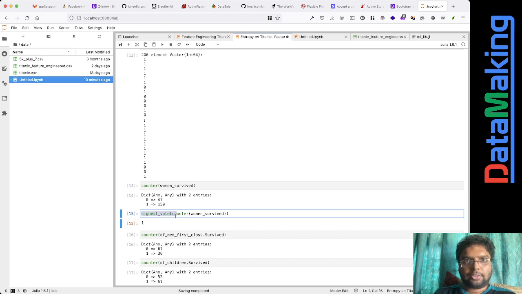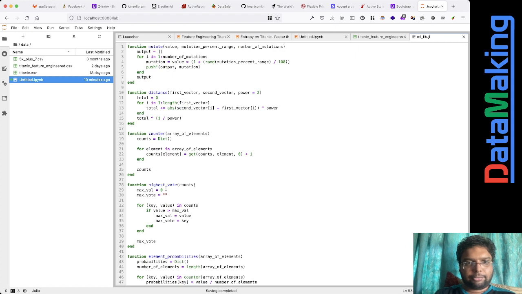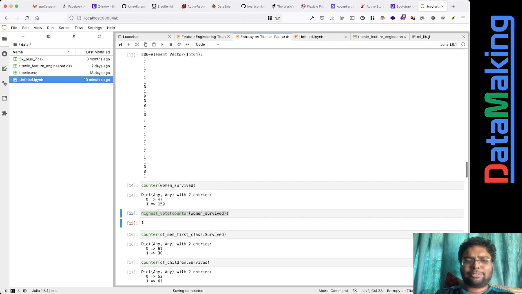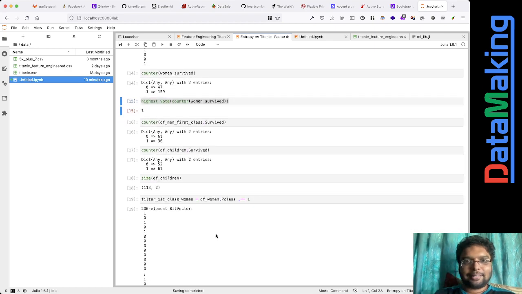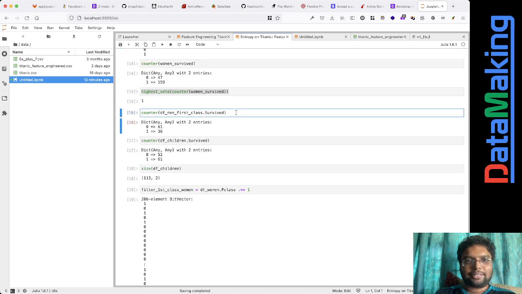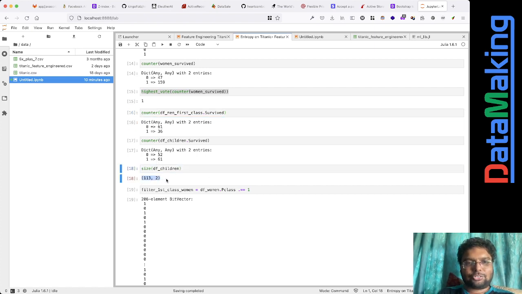So if you just put highest vote you can find in this MLlib, right? Highest vote I would have defined somewhere over here. It just says which thing has the highest vote. Highest vote, most women seem to have survived. Once again, I've put this DF men first class survived. I don't think, we have already done it. And children survived, look, it's kind of 50-50, right? Even though children's highest vote is 61, that is most people survive, but only 9 more than not survive. This is the size of children and all those things.